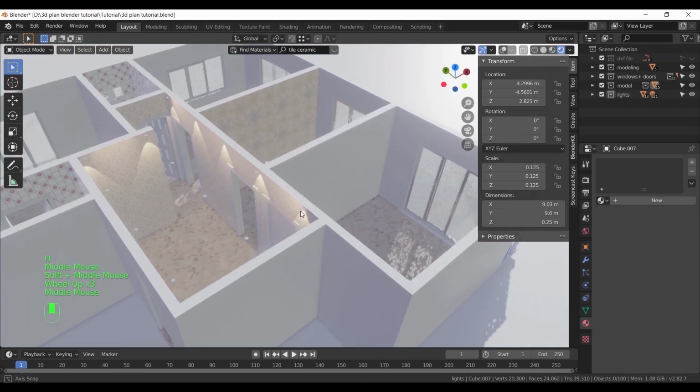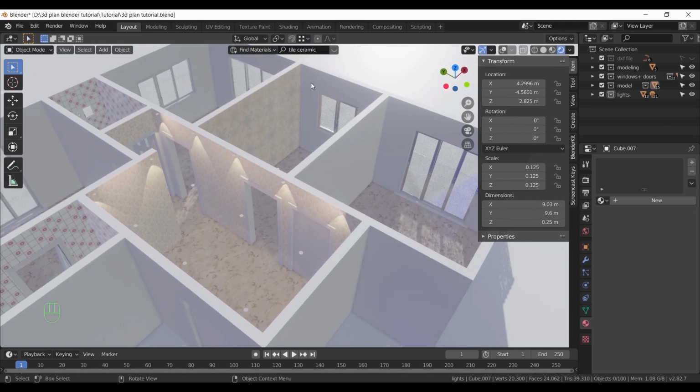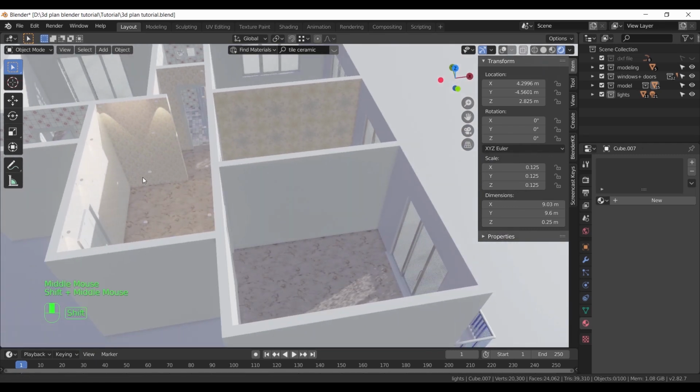Now with those simple steps, you can repeat it along any of those spaces you want. That's it for this part guys, see you in the next one, farewell.